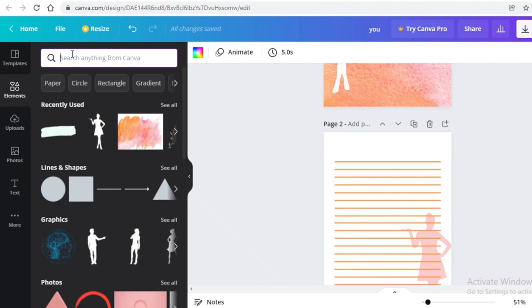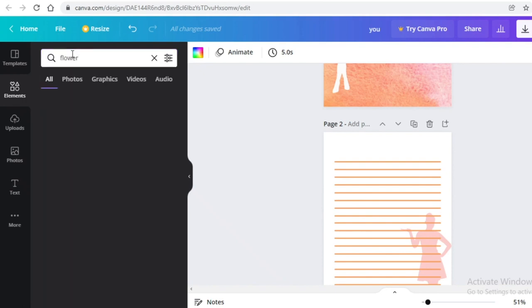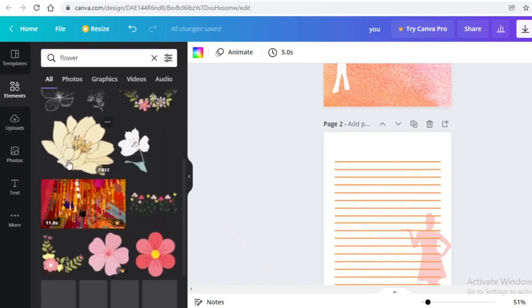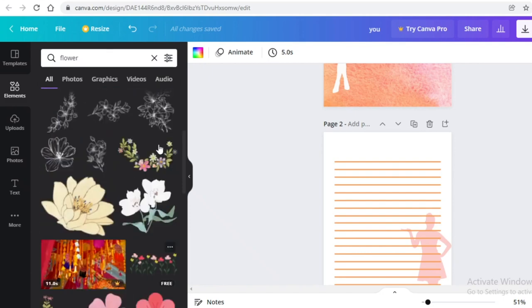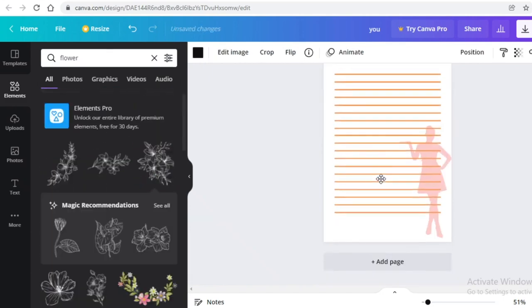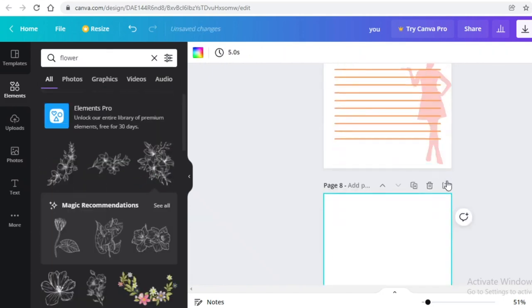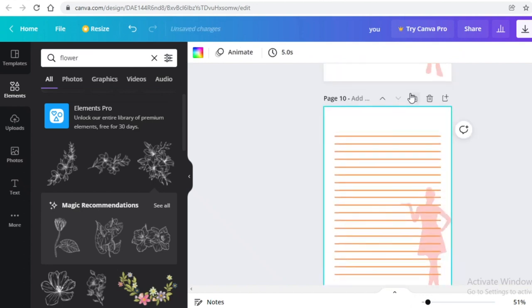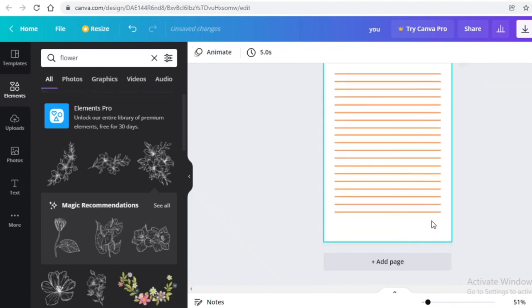Now what I'm going to do is I'm just going to search for flower over here. And I'm just going to take this flower, I'm going to take this kind of wreath design. Maybe I'm going to duplicate this page till page 10. After page 10, I can just click on duplicate page. And then I'm going to delete the lady in the back.